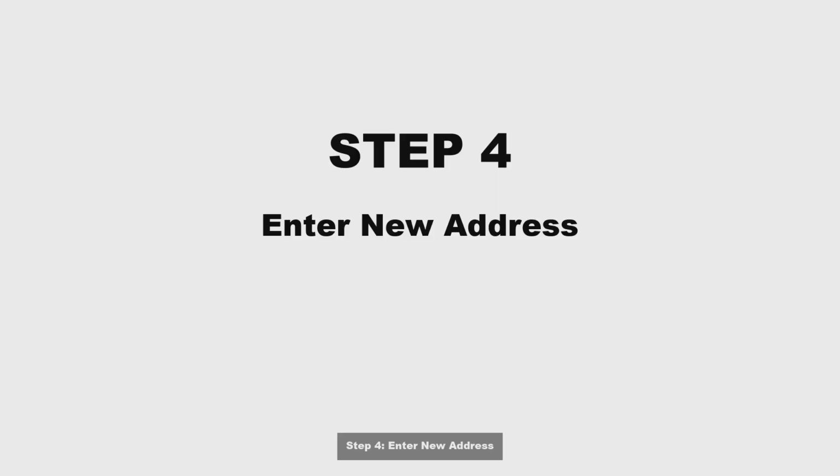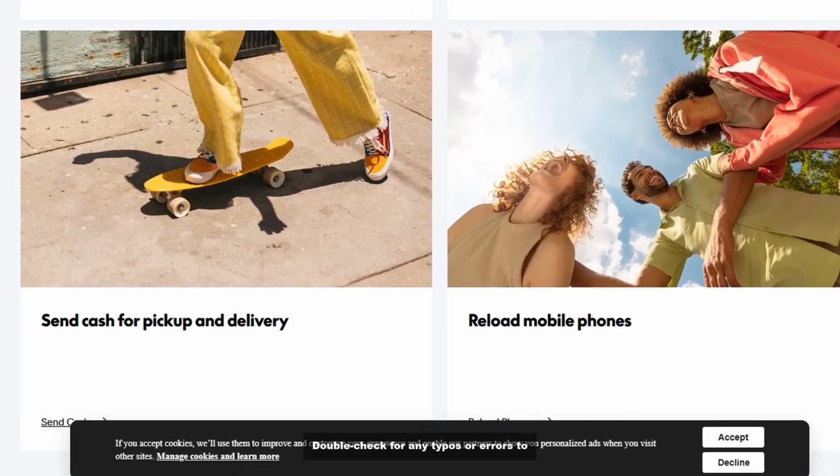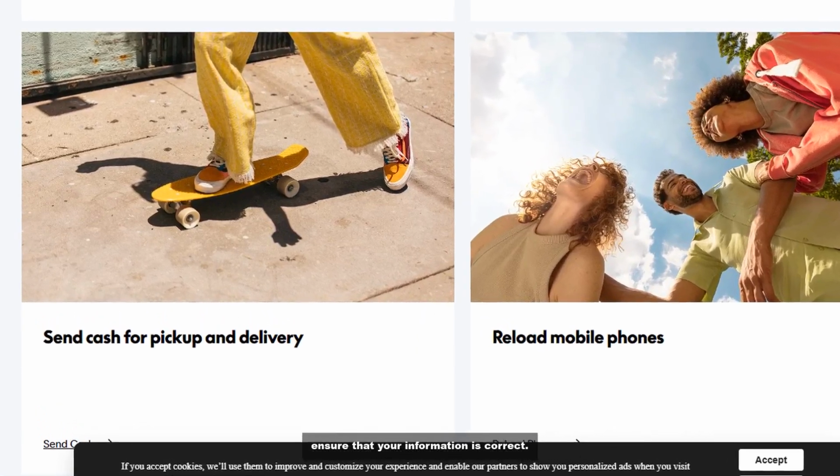Step 4. Enter new address. Fill in your new address details accurately. Double check for any typos or errors to ensure that your information is correct.